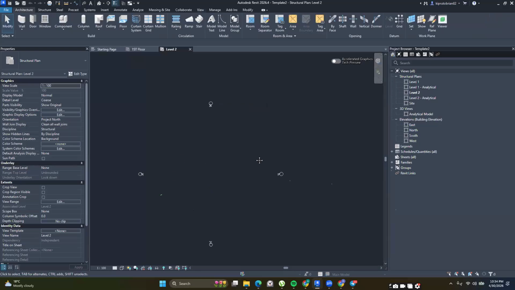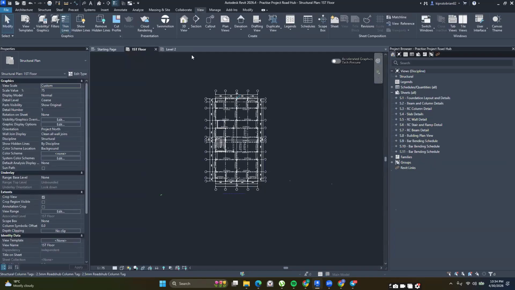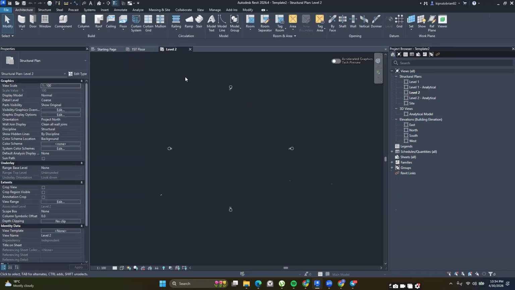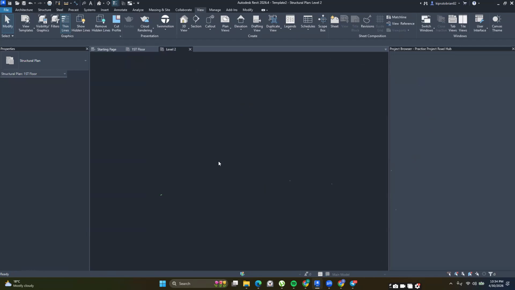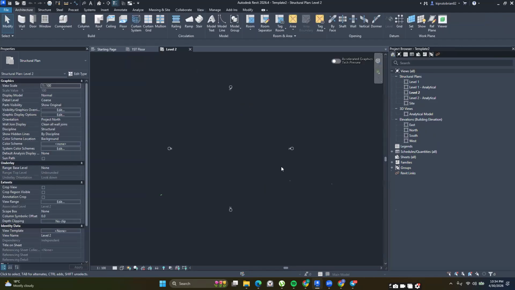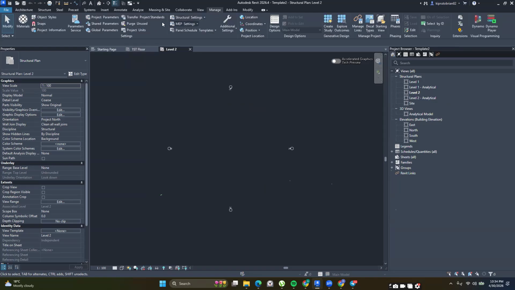All right. So we have a template over here. Then the next thing that we want to do is now copy these standards to this empty template. We don't want to copy the columns themselves. We just want to copy the standards, the settings, and the families. So to do that, you go to Manage, and then you go to Transfer Project Standards.